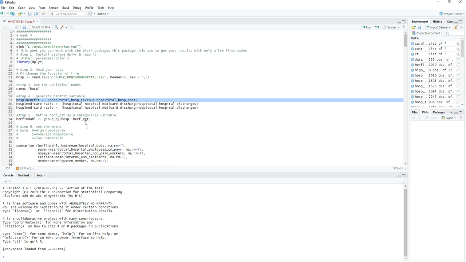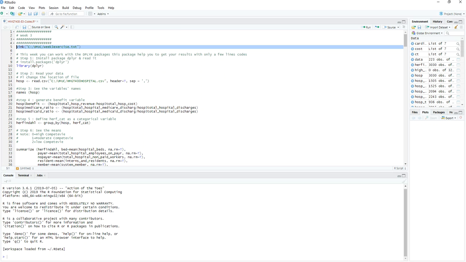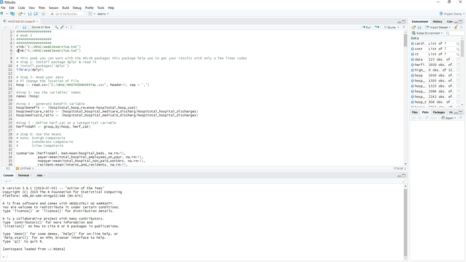For RStudio, you just need to make sure that the path is correct. This is CUMUC, and if you are working with Mac, it should be something like this. Sync should be tilde, right? Tilde, as this tilde.